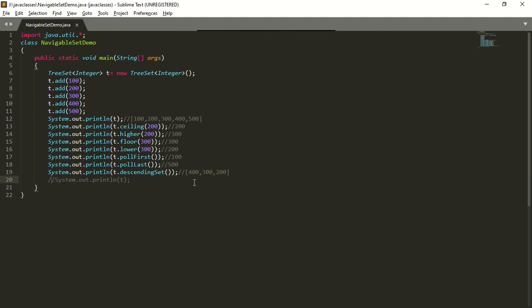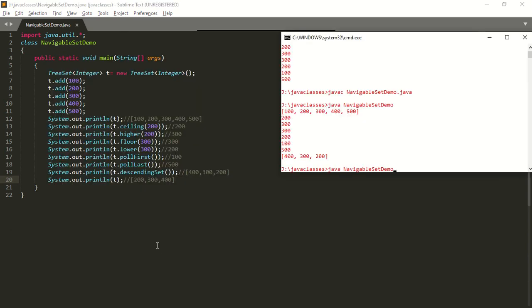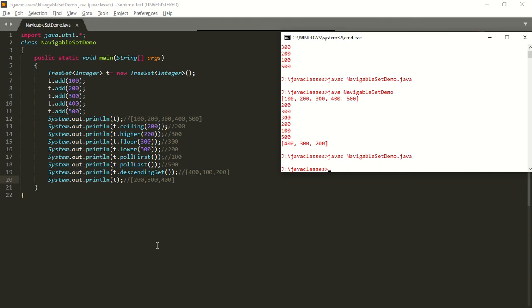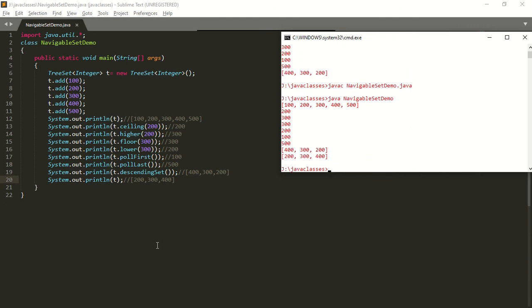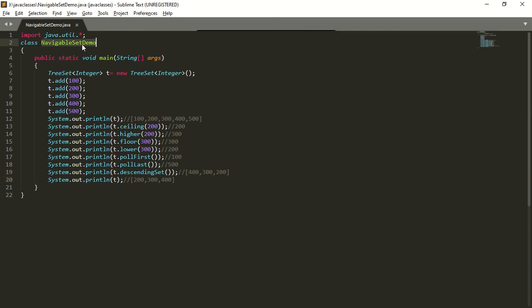So what is the next print statement? The next print statement is System.out.println of t. Now what are the current objects of the TreeSet? The current objects are 200, 300, 400 because we have removed 100 and 500. Save, compile, run this program. So what is the output we are getting? 200, 300 and 400. So this is the demonstration for NavigableSet.